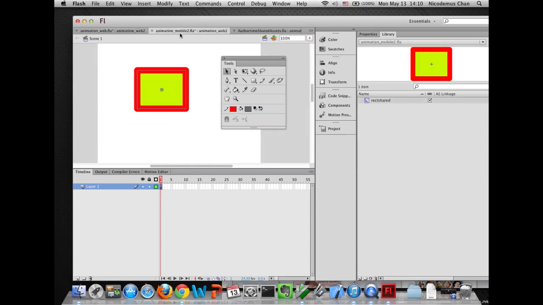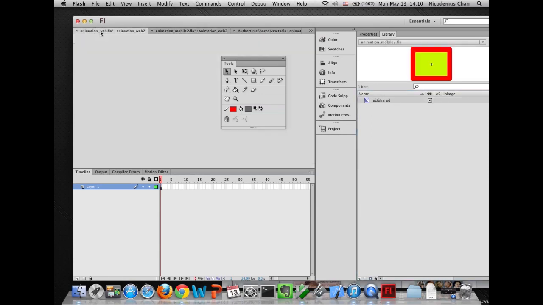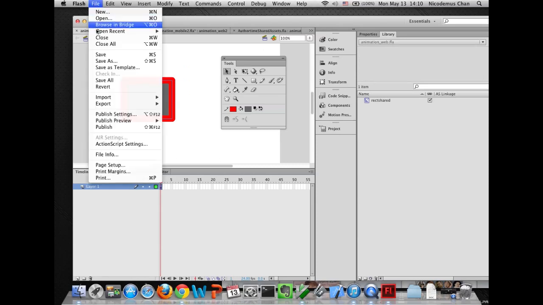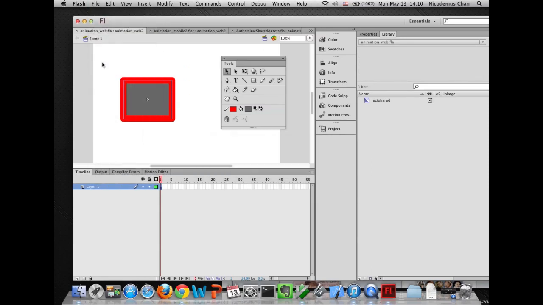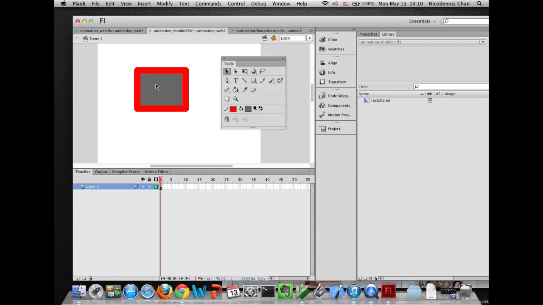Now if I come over here, I'm going to save this. Notice our mobile file changes as well. So you make a change in this file, and it will be updated over here.